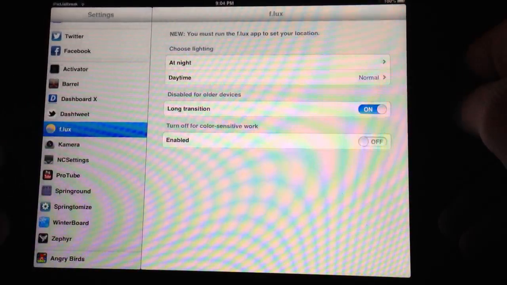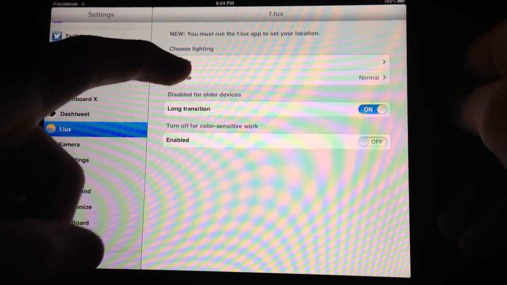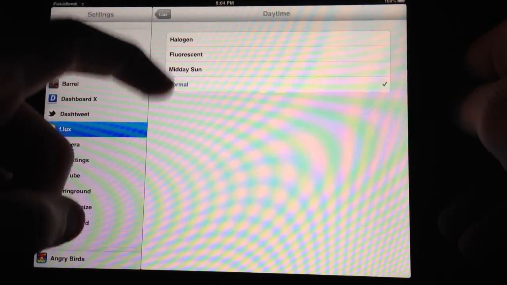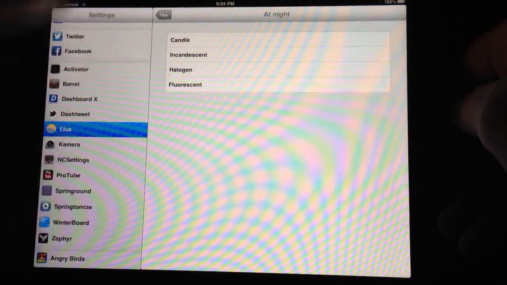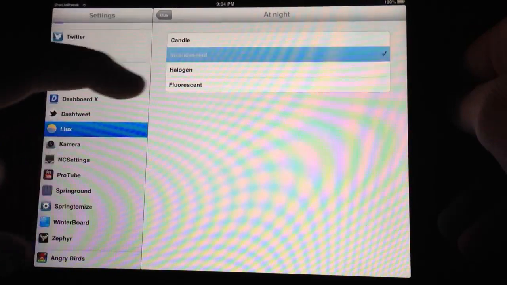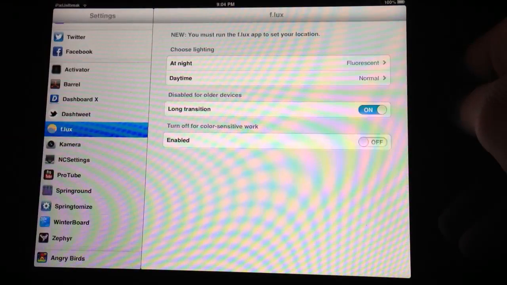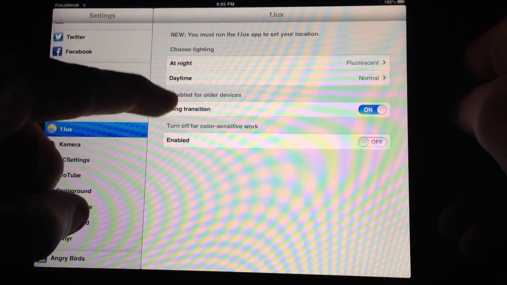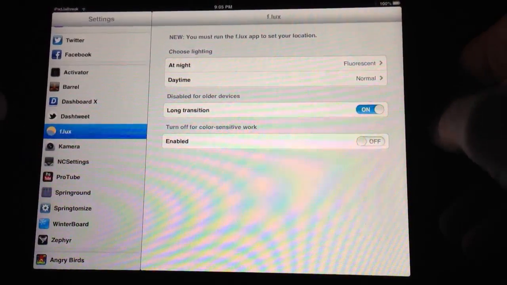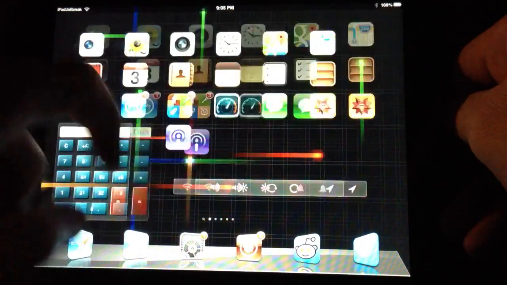Right here is Flux. So at night I can choose my lighting style. Right now it's disabled. And then your daytime style, you also have choices on that. So if I go ahead and pick a different method, turn off for color sensitive work. So right now I have it enabled in my app. So let me go to the app here, which is configured on the iPhone.